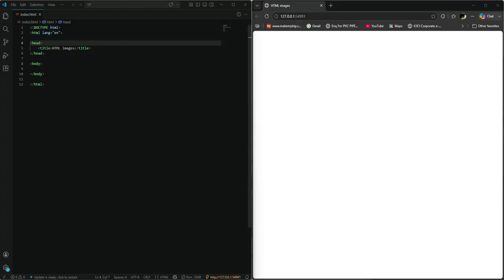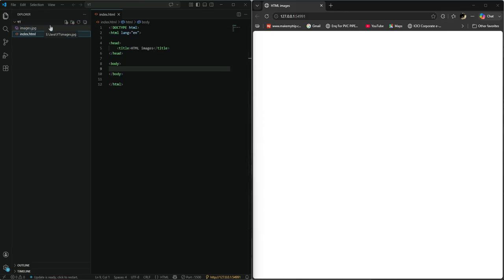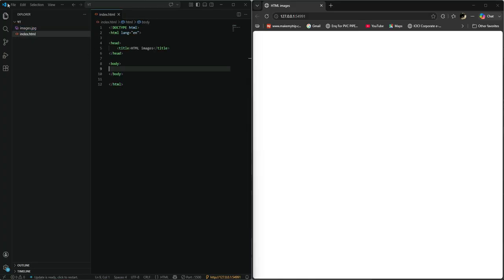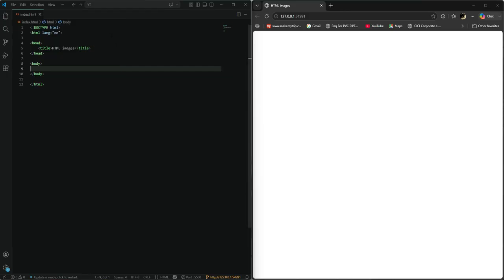Today I will be showing you how to add HTML images in a web page. I've already written the basic structure of the web page and I've already saved an image. You can double click to show it. This is the image, an Oracle chart. You can also save an image. I hope you know how to do that.